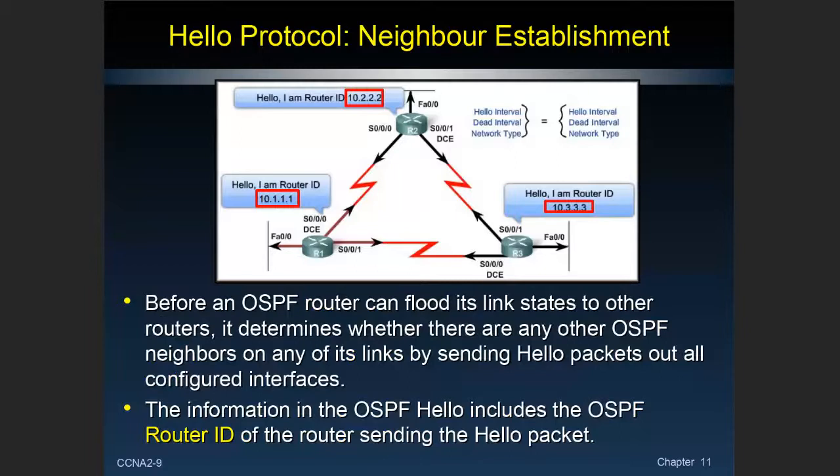Okay, let's look at neighbor establishment. Before the routers can send their jigsaw puzzle piece, we got three routers here. The router at the bottom left-hand corner, R1, the router at the top at the 12 o'clock position, R2, and the router down at the bottom right-hand portion, R3, are going to establish connections with each other.